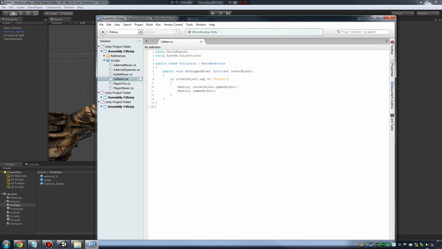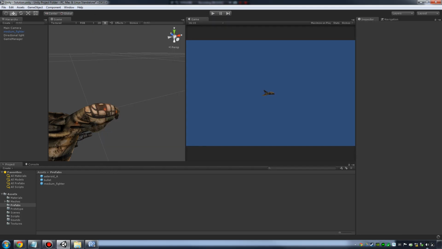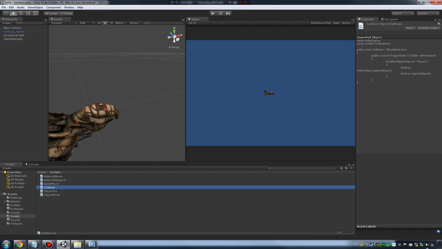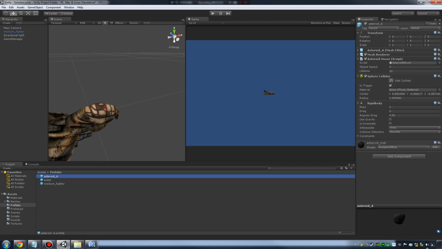Alright, we hit Control S to save. And then we need to get my collision script. Wait a minute. How am I going to get my collision script on my asteroid prefab? Well, in this case, we can just select my asteroid prefab.